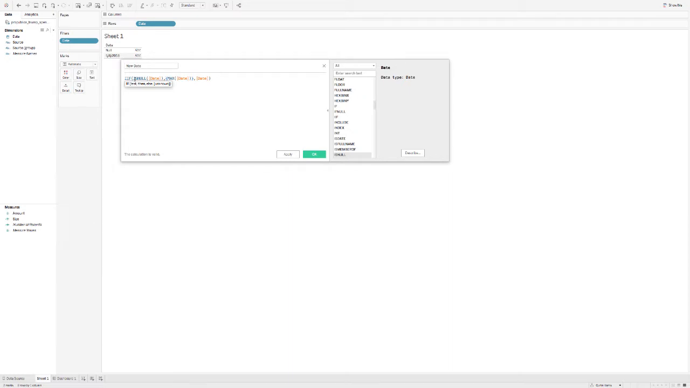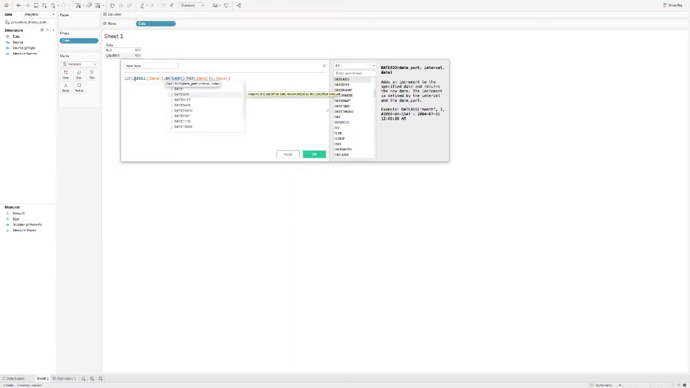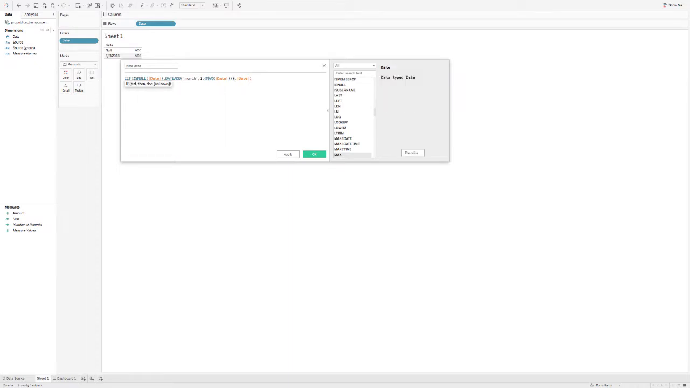So if the date is null, then give me the max date. I don't really want that. I want to add 3 months to that. So we're going to just write a simple date add calculation. Give it a date part of month, give it a 3 as the interval, and then give it our date, which we already have right there. So this should work out for us.